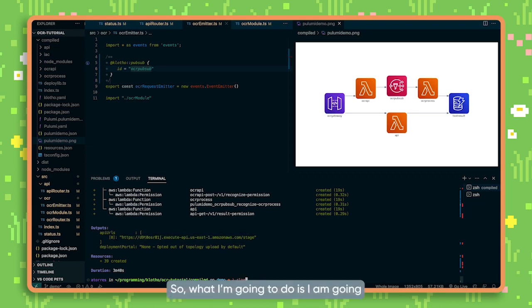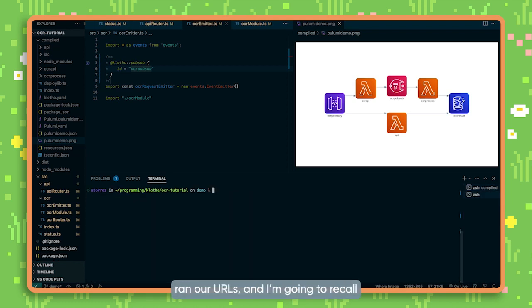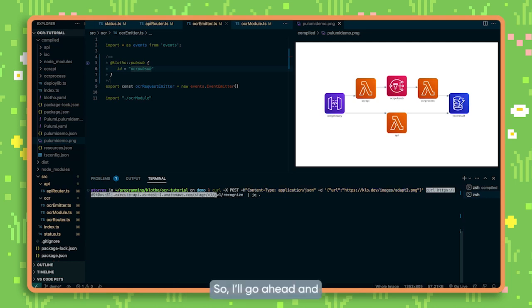So what I'm going to do is come back to this tab where we ran our curls, and I'm going to recall the same request we sent earlier. And all I'm going to do is come to the localhost and replace it with the URL that was returned to us in the Pulumi output earlier. So I'll go ahead and just paste that verbatim. Sorry, a couple typos here and here.